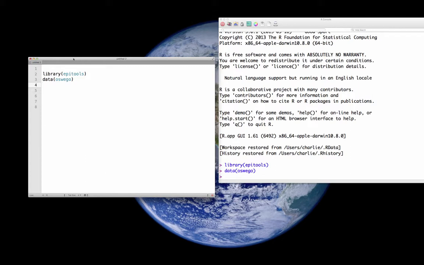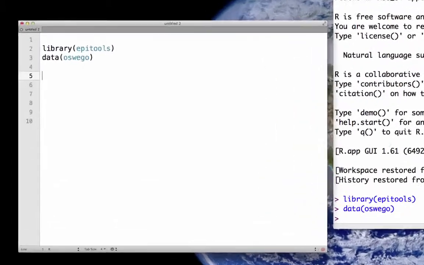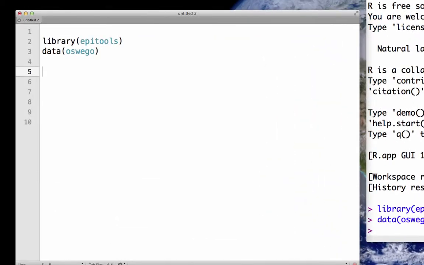So there's this data set called Oswego. It could be a data set that, let's say, you created yourself. Maybe you're the investigating epidemiologist and you interviewed people. There was a severe gastrointestinal outbreak, and you interviewed everyone that was involved and got a data set together, read it into R. Or maybe someone gave it to you. So let's say someone gave you the data set. You're an epidemiologist, and you want to start analyzing it.